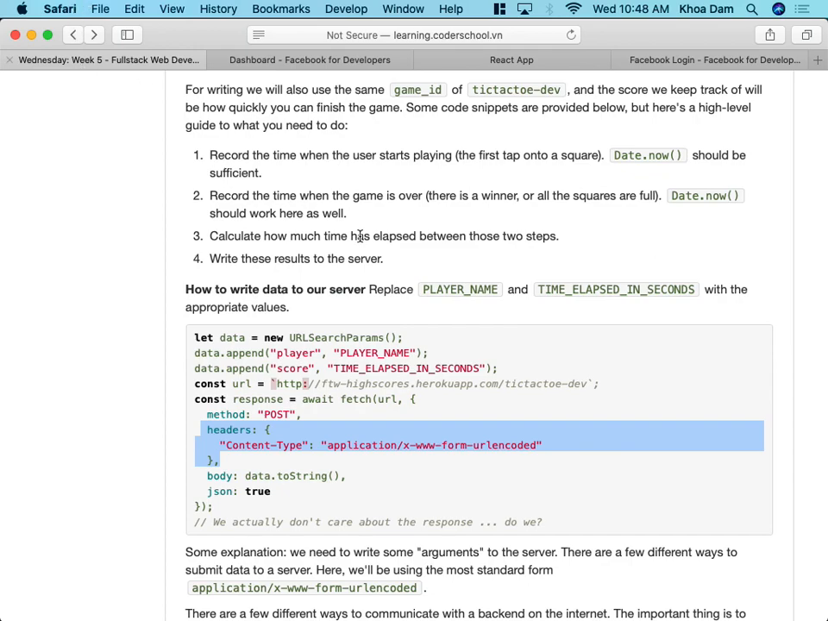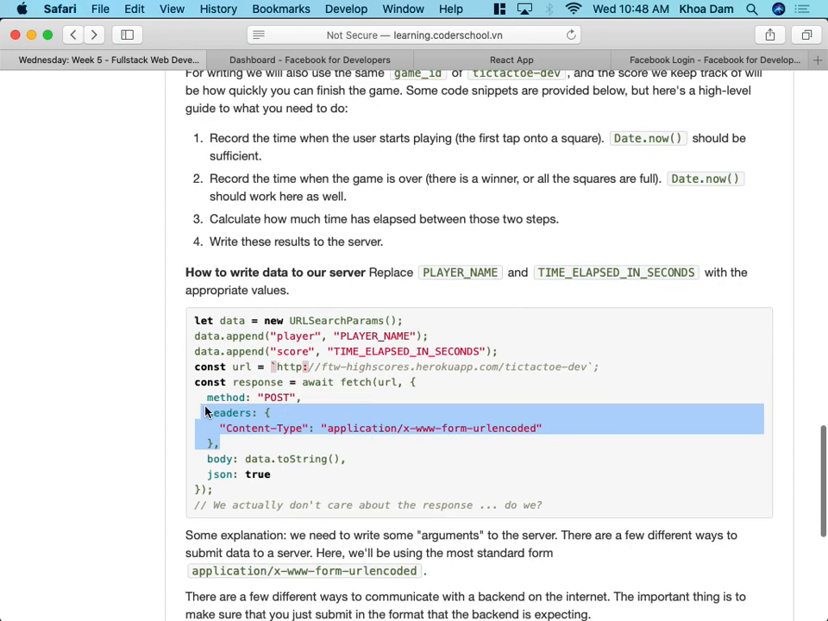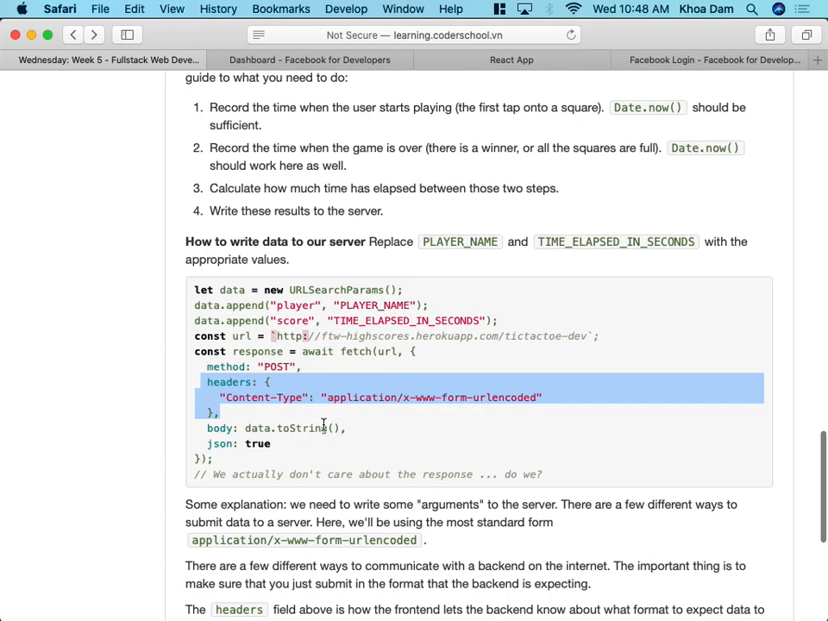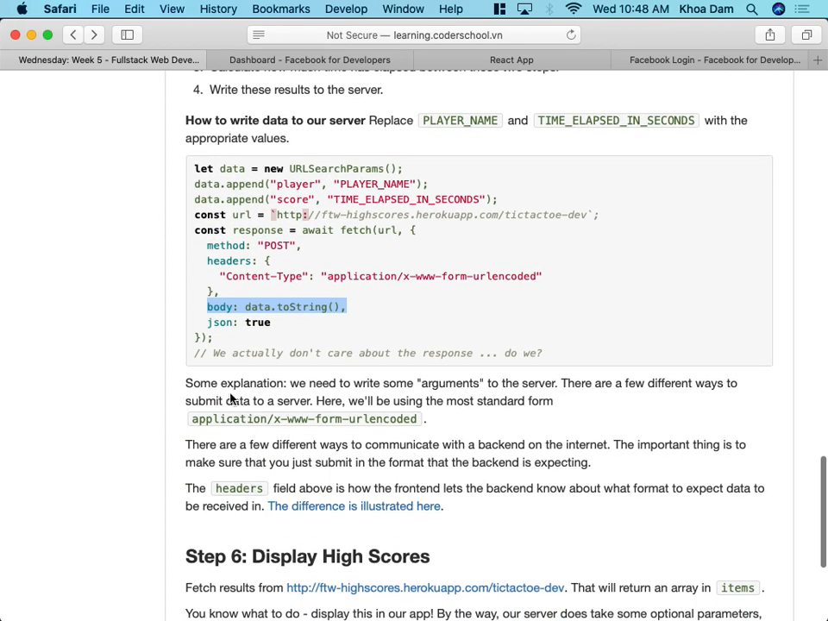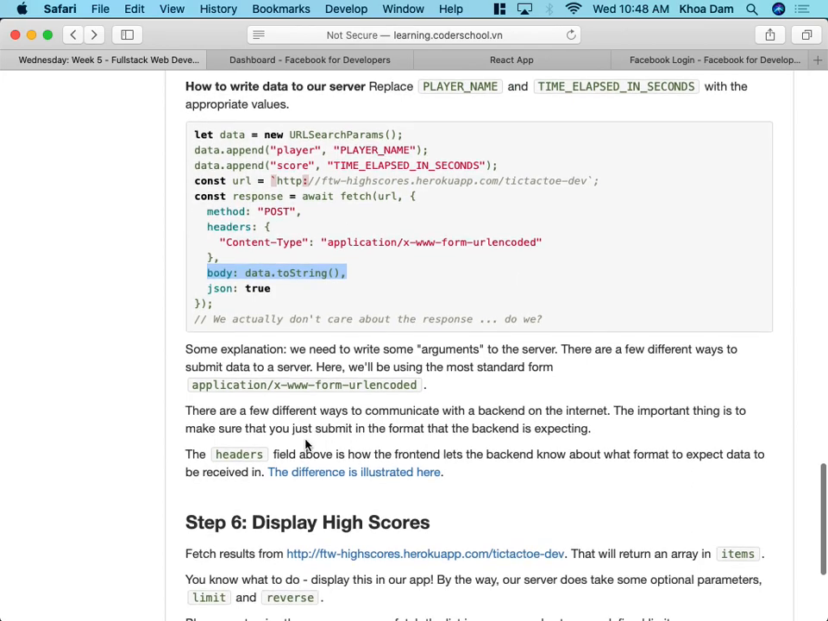Let's read more. Method, we're just trying to get. Headers, okay, body. We don't need a body because we don't send anything, we're just receiving data. Here, we need to write some argument to our server. There are a few different ways to submit data to our server. The header field is how the front end lets the back end know what format to expect the data to receive.